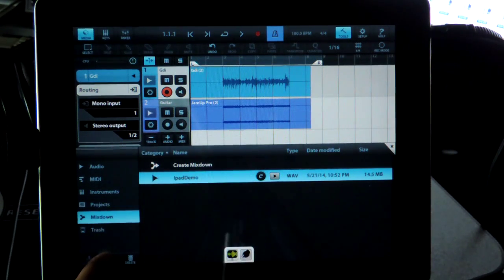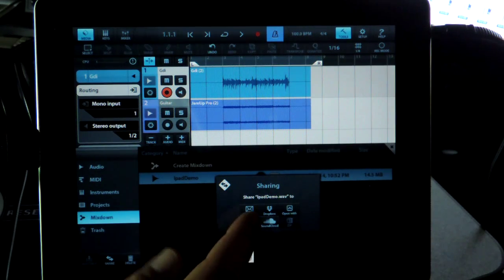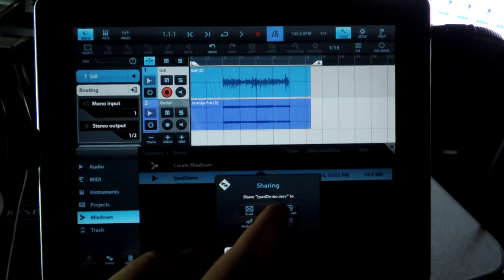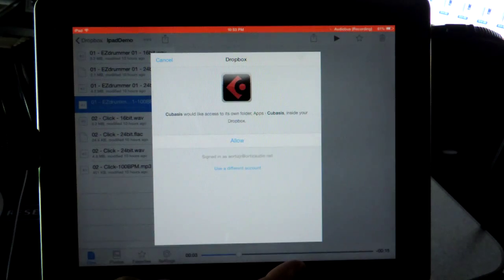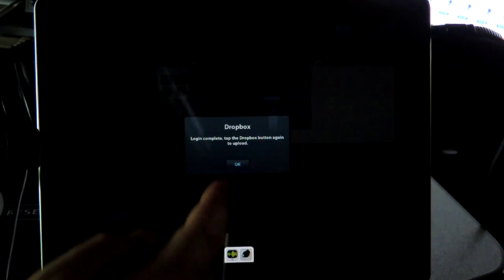So now to get this to somebody, if I want to share just the mix with my friends or whatever, I can share it. You have the choice to upload it directly to SoundCloud. You can put it into audio copy, which allows you to copy it from program to program, and use something like a file browser to drop it somewhere, email, or you can open it with something else. But I find the easiest way is just to send it right over to Dropbox.